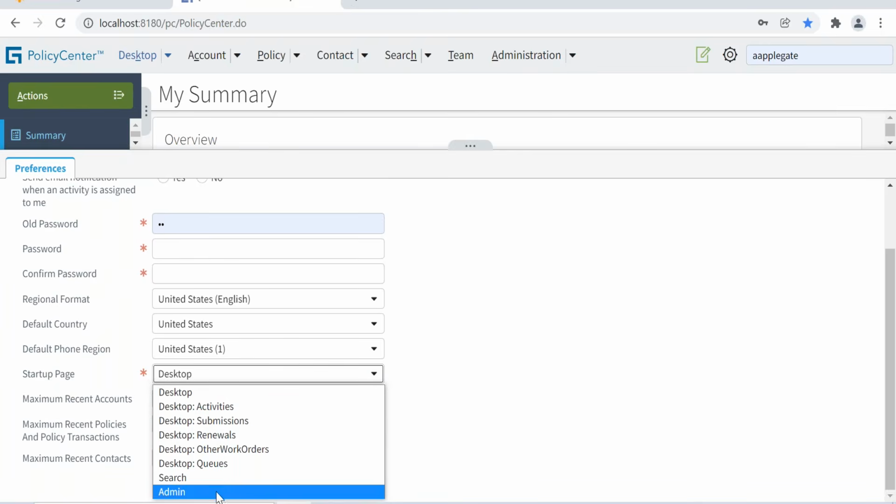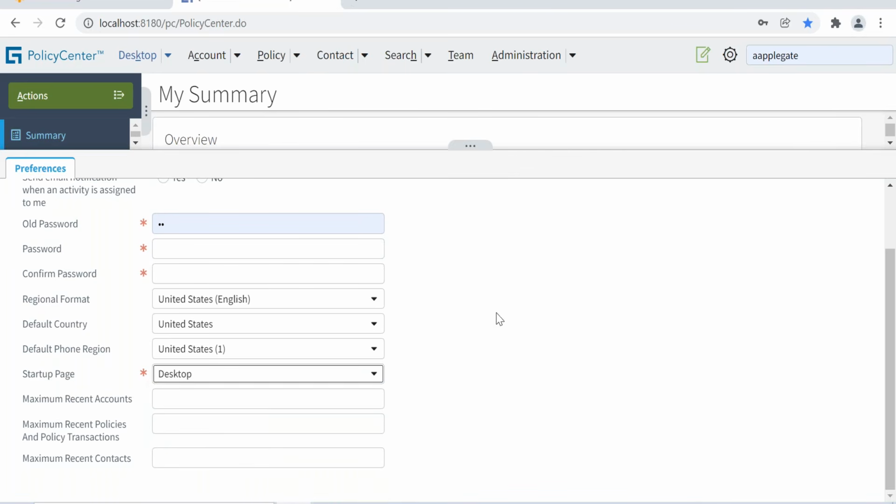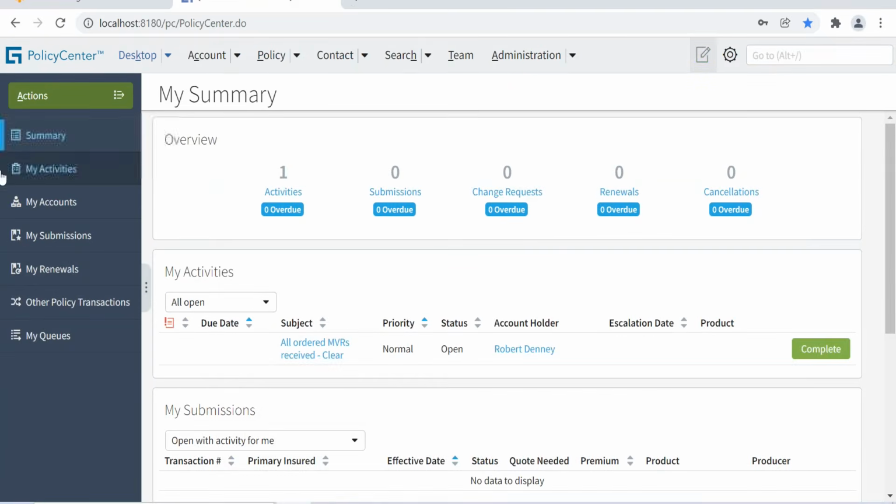So this is based on the user preference. If you have access to set up the user preference, you can set up your home page as well. But generally we see the desktop. Why do we see the desktop? Because we can see all the information here. In the preference one, we can see the consolidated information, like how many activities I have, how many accounts I have, how many submissions we have. In one page I can see most of the things, what all the activities are pending for me. You see that, the complete overview I can see here.